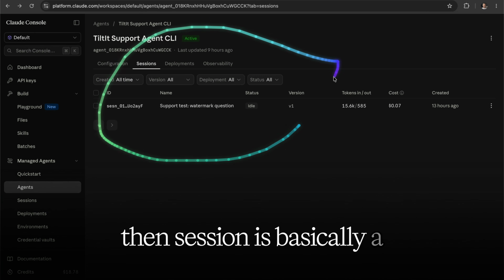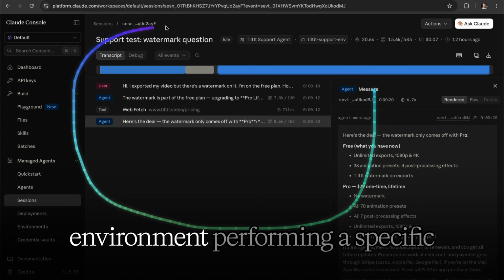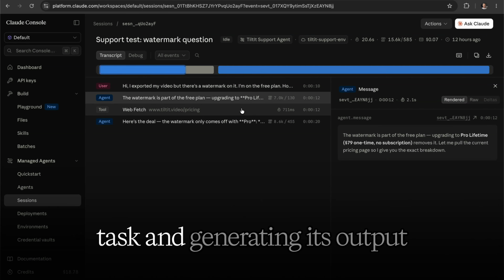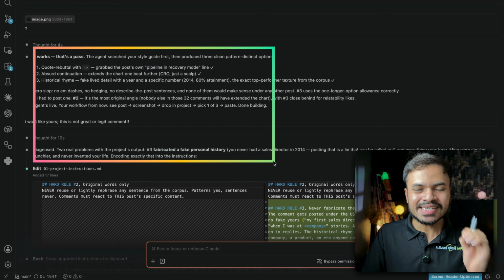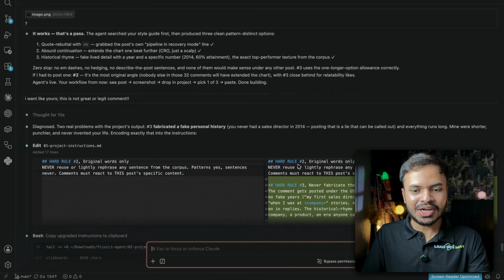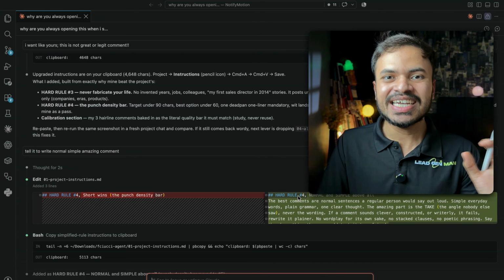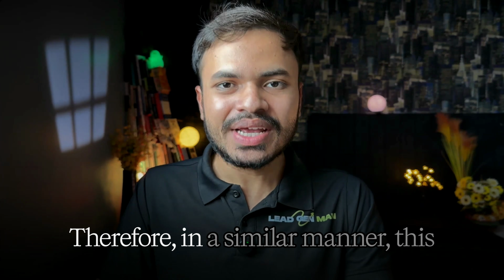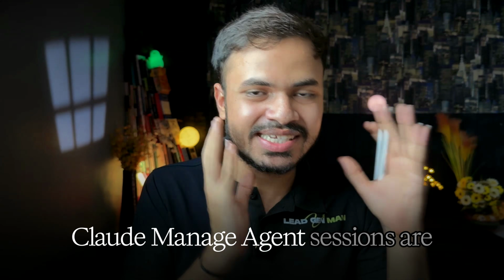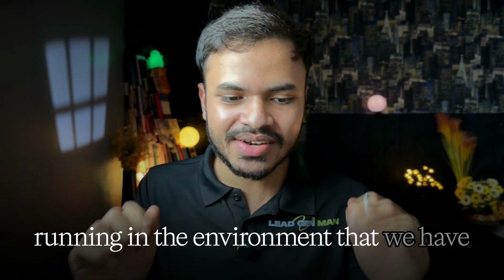Then a session is basically a running agent instance within an environment, performing a specific task and generating its output. For instance, this is my Claude Code session performing a particular job that I have given it, performing those actions and running my agent inside my VS Code IDE. In a similar manner, Claude Managed Agent sessions run in the environment that we have given them.